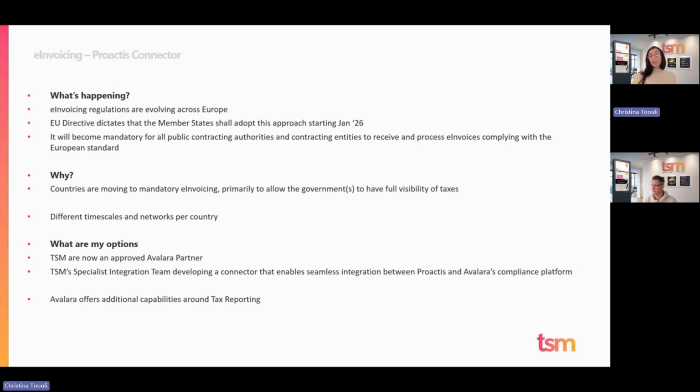Certain states, starting January 26, will require invoices to be pushed through a particular network for tax purposes. Certain authorities want to register the tax on the invoices. They want to ensure that organisations are reporting tax correctly. So it's happening across certain countries. It's starting with certain countries and it will be moving on.